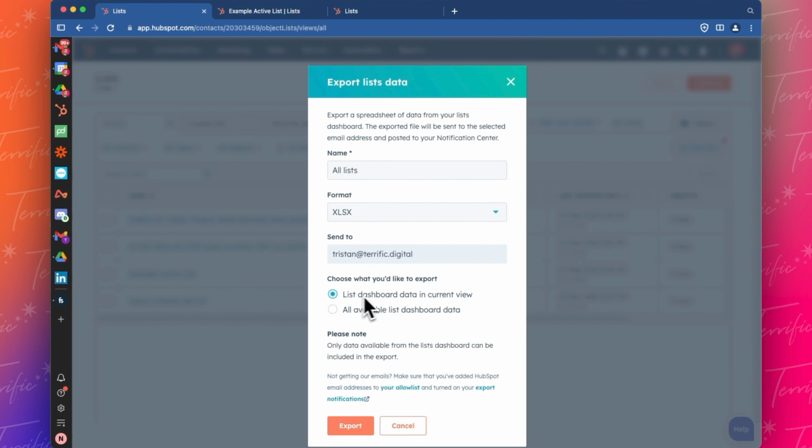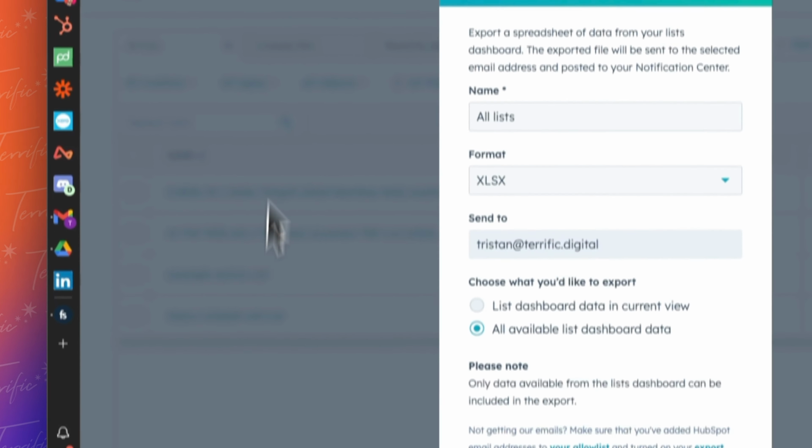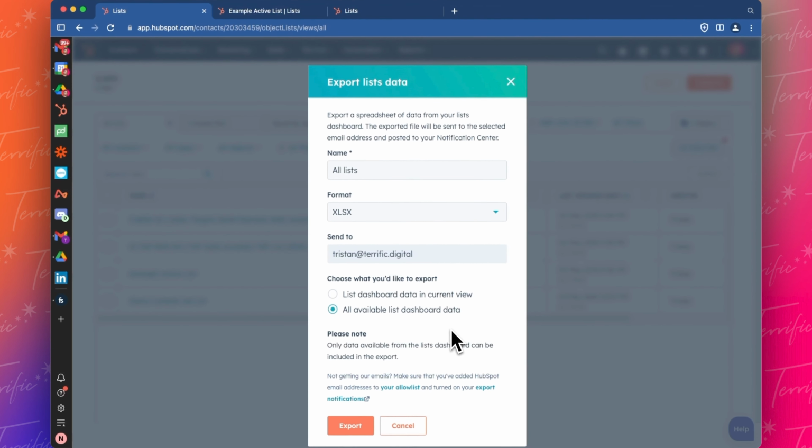So we can export just the data that we see in this current view here, or we can export all the data that we have total in this list. And we click export, and then that'll send us an email notification when it's ready to download that export. And we can also go to this exports notification section to view and download all our exports.